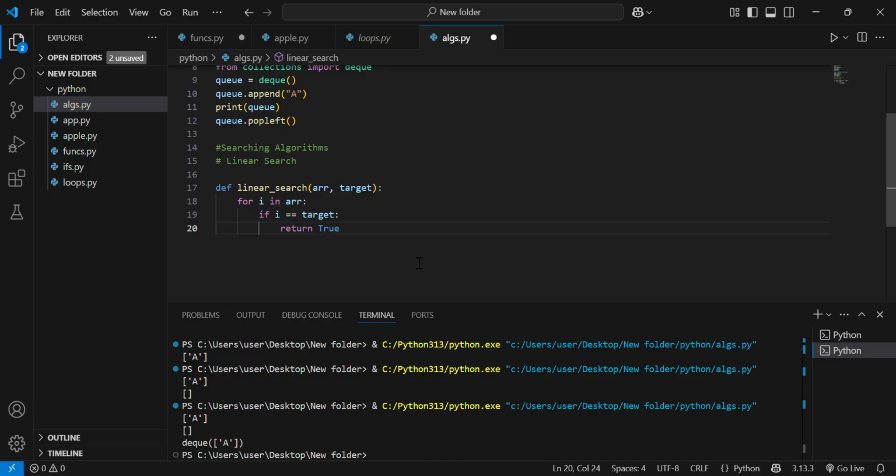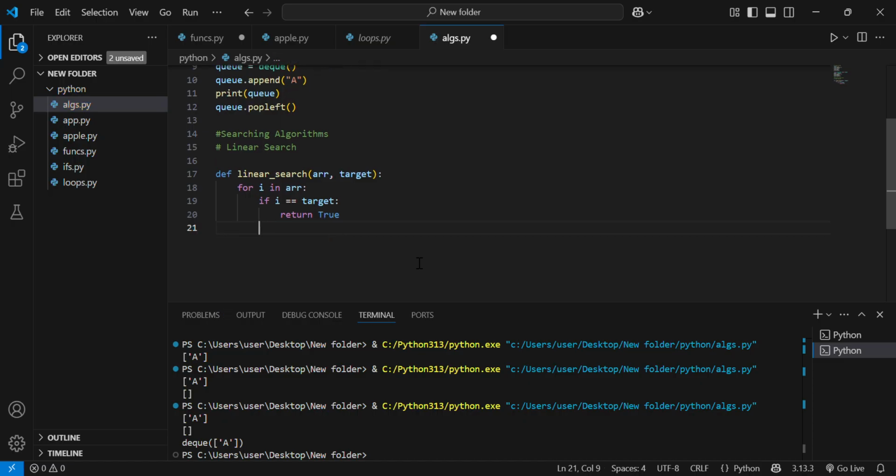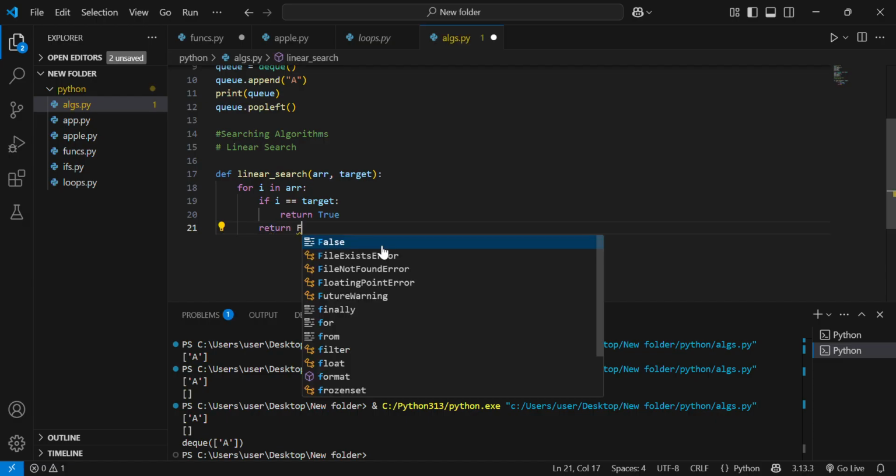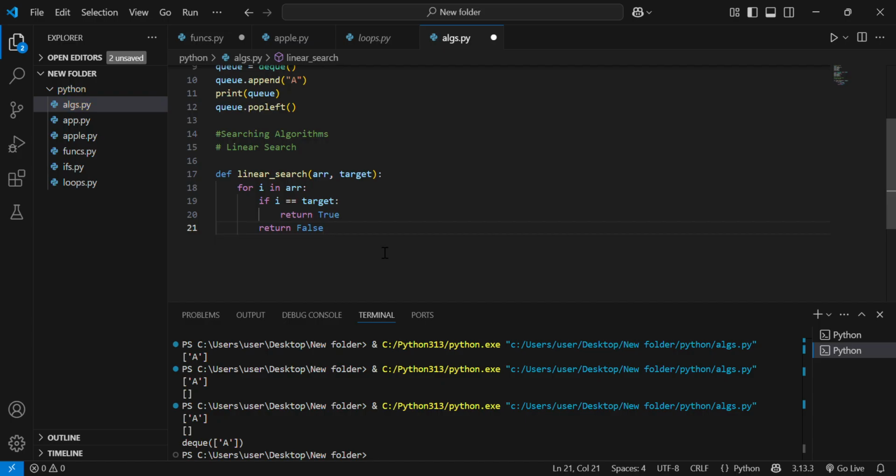Let's create a bool here, or return false if it is not equal to the target. All together, that is a simple definition of our linear search.